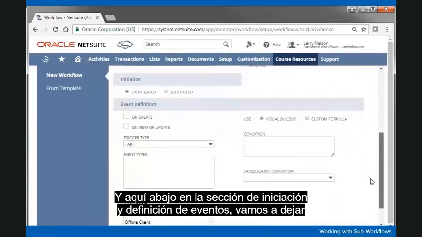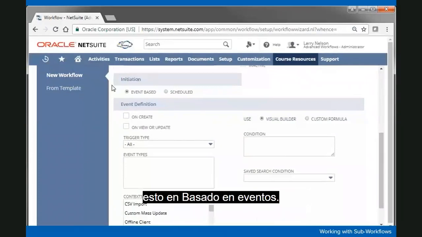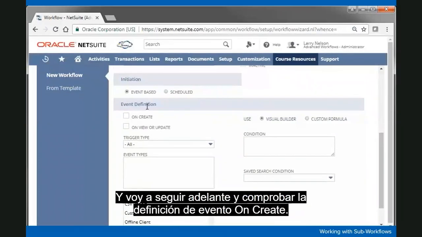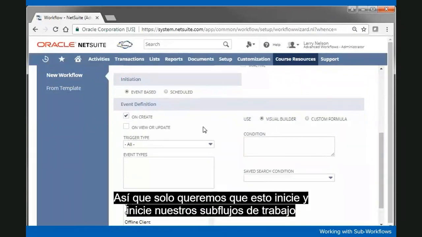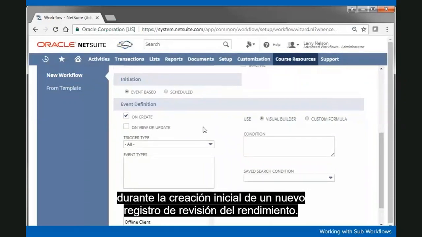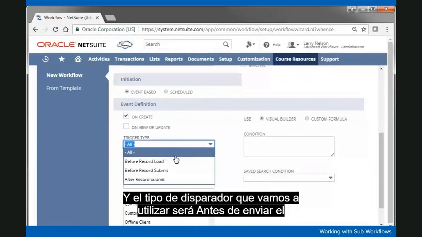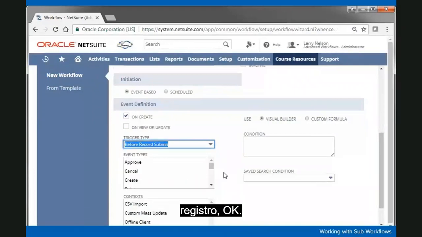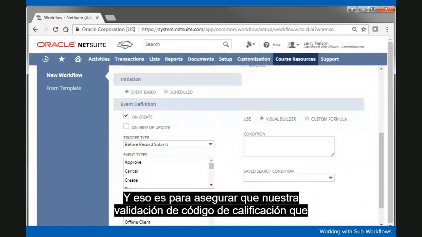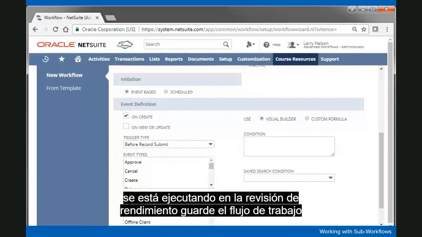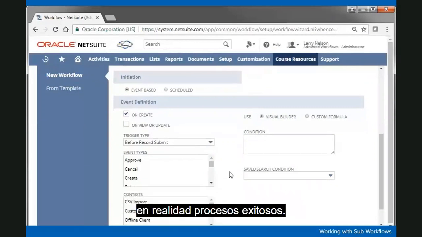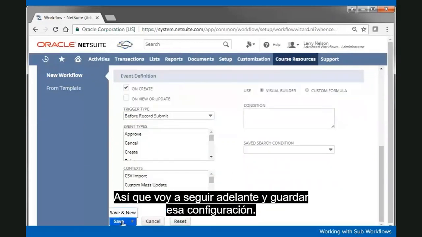We're going to enable logging just so we can check our logs if we need to. And down here in the initiation and event definition section, we are going to leave this at event-based. And I'm going to check the onCreate event definition. So we only want this to initiate and kick off our sub-workflows during the initial creation of a new performance review record. And the trigger type that we're going to use is going to be before record submit. That's to ensure that our rating code validation that's executing on the performance review save workflow actually processes successfully. So I'm going to save that configuration.